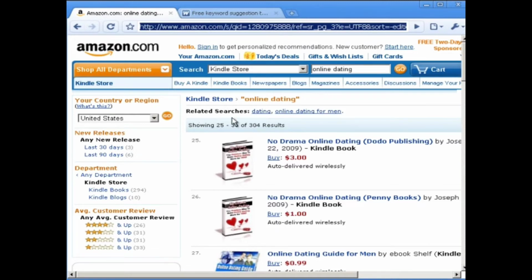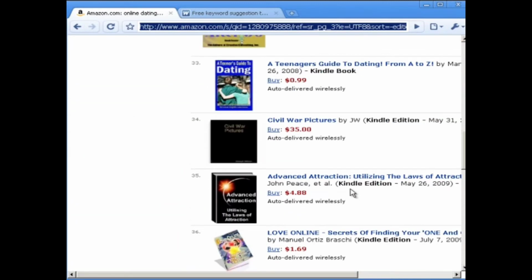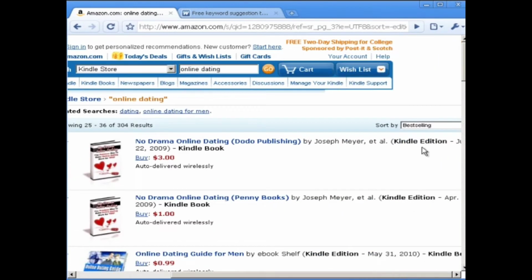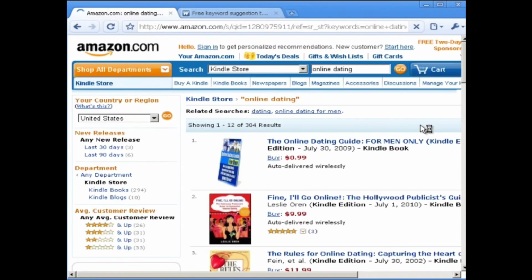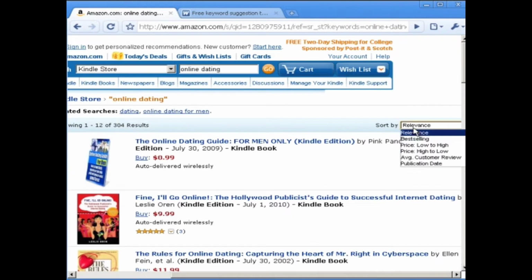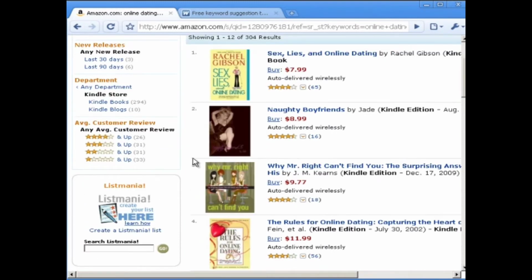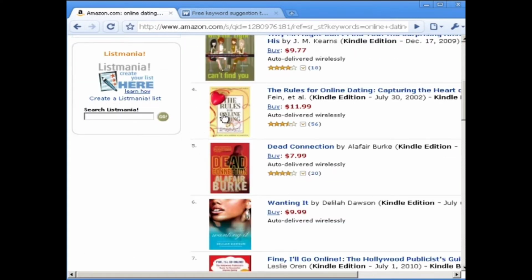ebook. So what I could do is scroll back down, or I could just scroll over here and click on best selling again. Might need to do that, and then relevance. Change it back to best selling. And there we go. So I pretty much want to go through here and pick the highest I can go, but at the same time something with online dating.